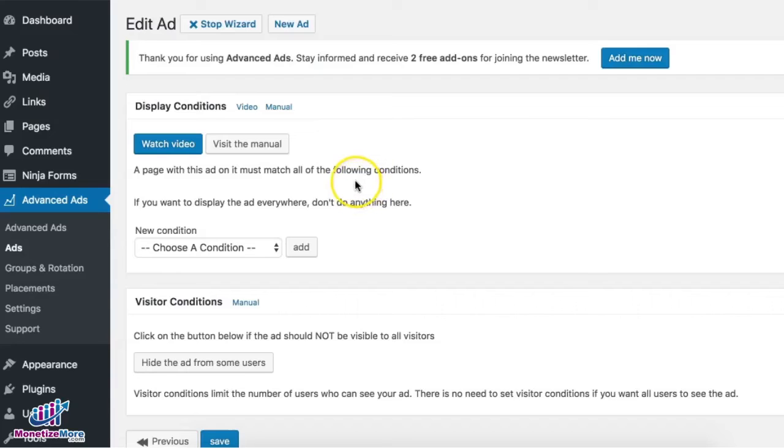Here you have the option whether or not you want the ad to display on all pages of the site. If you want the ad to be root of site, or ROS, setup, meaning it's going to show up across all pages of your site, then you can skip this step. But if you have certain conditions wherein you only would like to display the ad if it's not a home page, for example, then you will have to create your condition in this section. You also have the option to watch the video tutorial here or visit the manual.